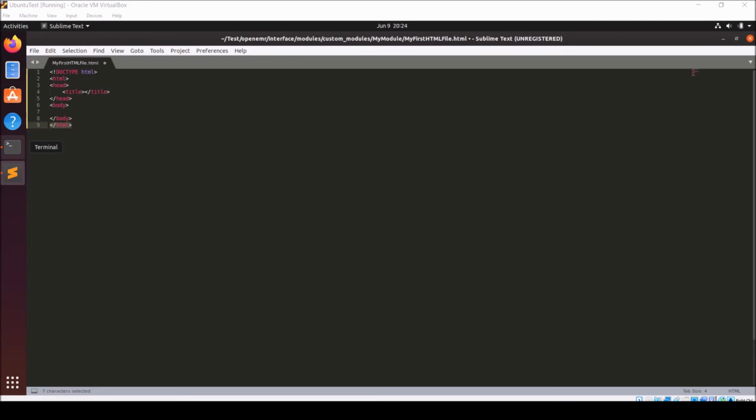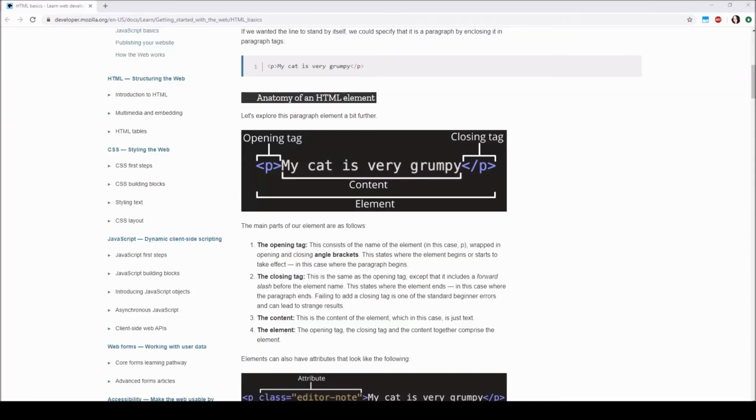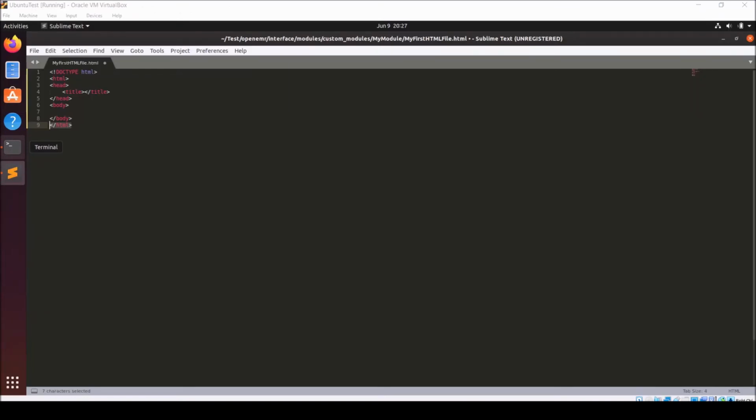Mozilla.org gives a nice explanation of the difference between a tag, an element, and content. You can find a link in the description. But basically, you've got an opening tag and a closing tag. That's what's inside the carets. The content is what lies between the opening and the closing tag. And the element is comprised of the tags and content together. In HTML, you can even nest elements inside of one another, but you'll need to be careful to close each element in opposite order.